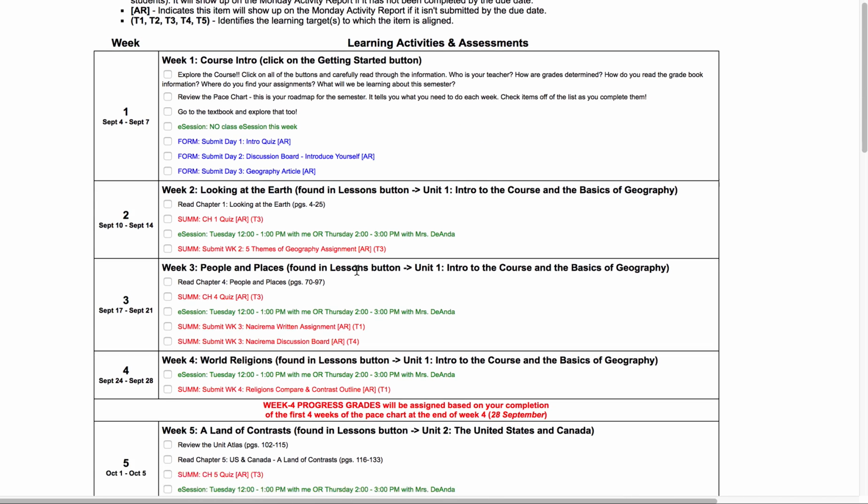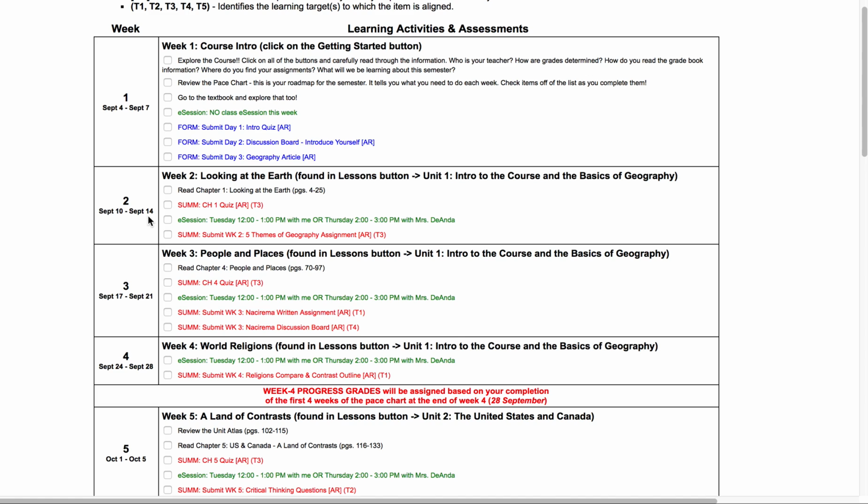When you look at the pace chart, you'll see the start and end date for each week. Technically, everything that is listed on the pace chart is due at the end of the week. So for week 2, that would be September 14th. A new feature this year, the pace chart is interactive, which means you can click to check things off as you complete them. These check marks then are saved when you're logged in, and when you come back, you'll be able to see where you left off, which is a really nice feature.